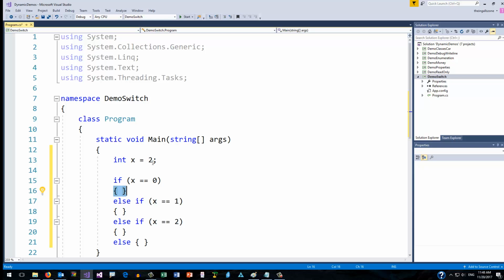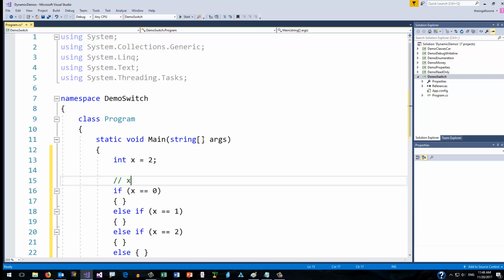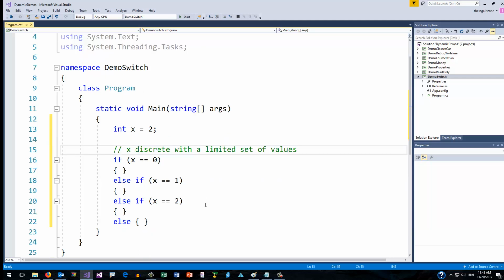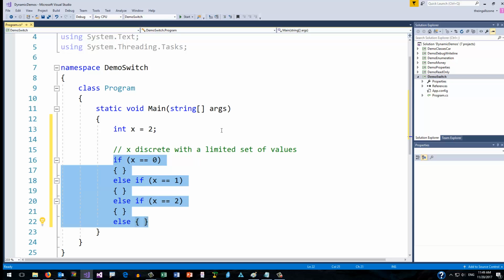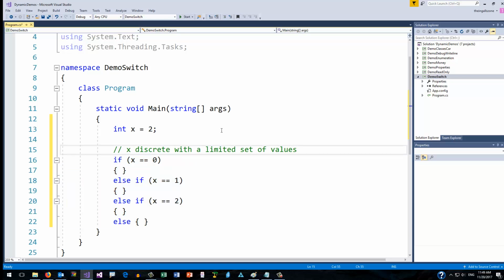So if we have this situation where we have a variable x that's discrete and with a limited set of values, then we can use an if statement, as you can see, but we can also use something called switch. It works in a similar way. I'm going to copy this so we can have the original to compare to, and I'm going to change that into a switch statement, and it would look like this.